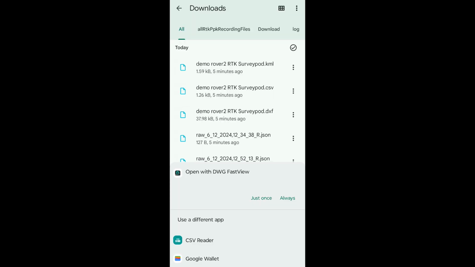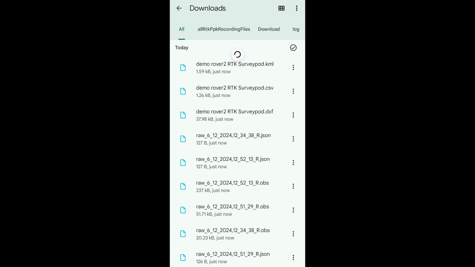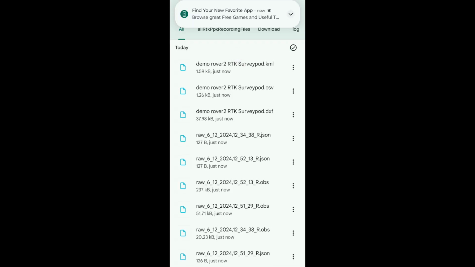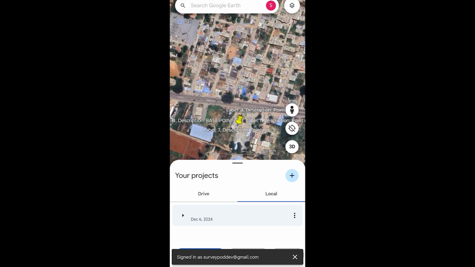DXF files can be opened using this app, DWG Fast View. Here, if you zoom in, you can see the points. Next, we will see the KML file. Install Google Earth on your mobile to view the KML file. Once the file is opened, you can see the points overlaying the base map.